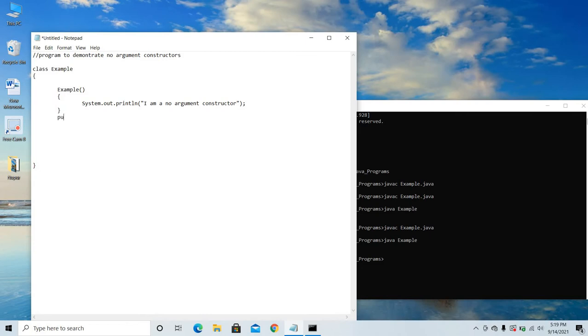Now what I'll do is I will simply call the main method, public static void main, and then String args. By now we all have understood that without a main method our things will not work. So I'll create an object, Example e is equal to new Example, and within this I will not pass any argument. Since we have already mentioned that this is a no argument constructor, we obviously have to create the constructor first.